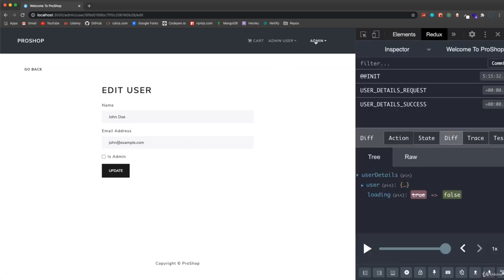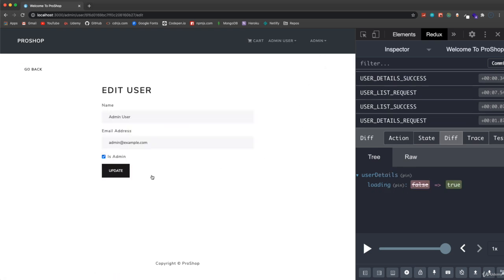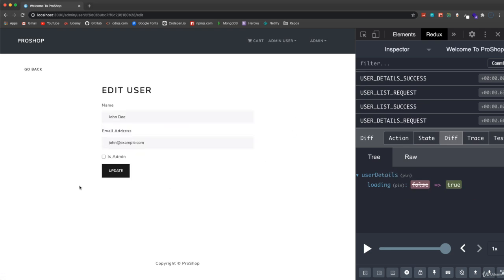Now, if I go back to users and let's look at the admin user, admin should be checked. Okay, so there it is. It's checked. We're getting the details. So the next step is to make this form function, because right now we don't have the ability to actually update the user. So that's what we're going to do in the next video.